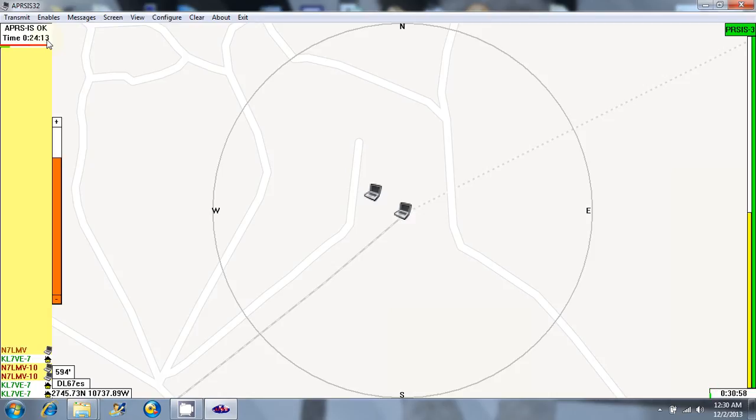Okay, so that goes over all of the icons that are shown on the screen, except it did not show the grid coordinates. It says that I'm at DL67ES and latitude longitude. All right, very good.